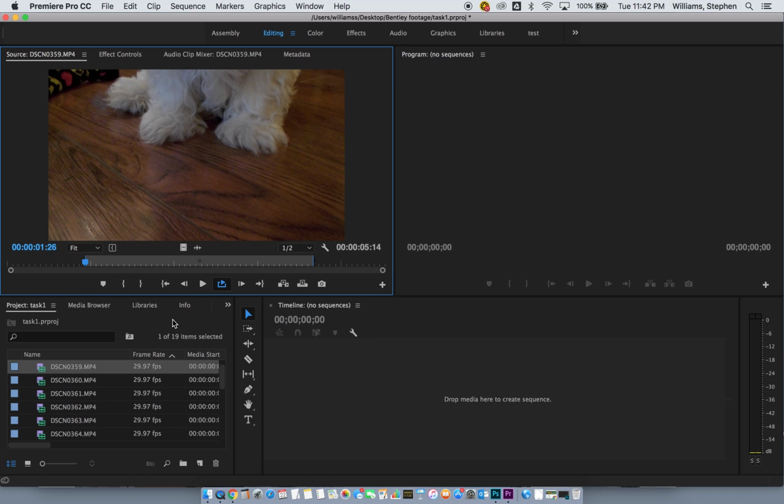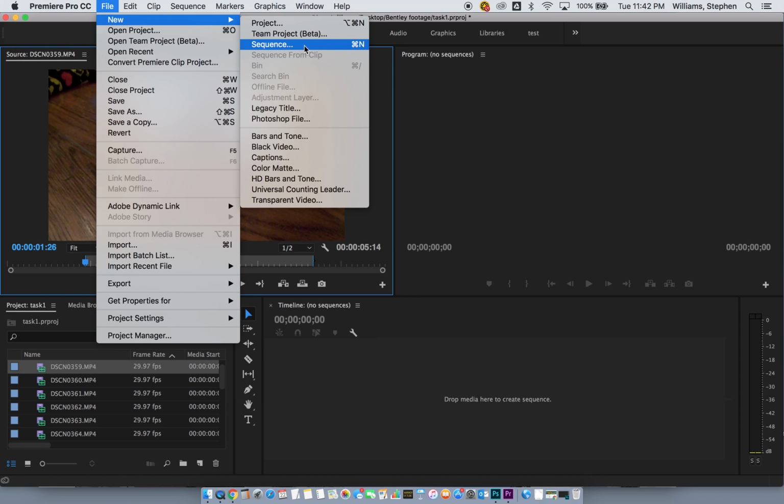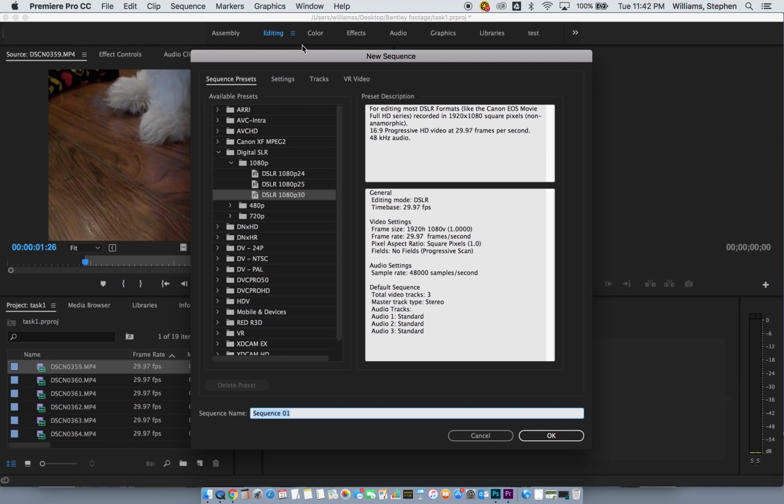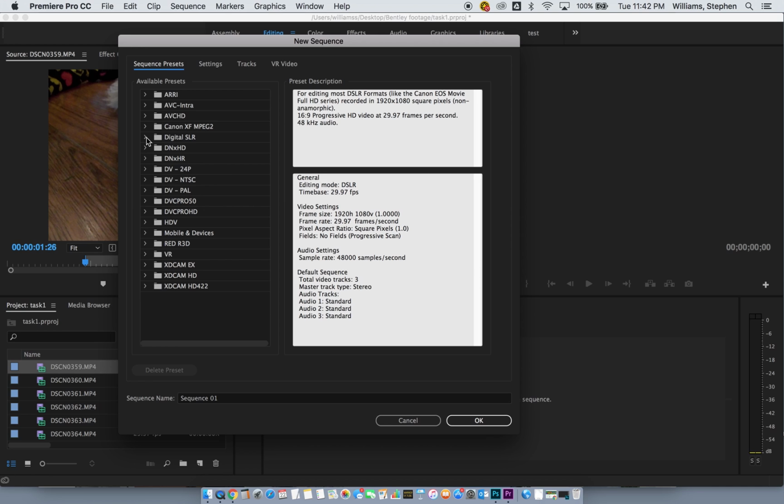All right. Now I'm going to make a new sequence. So I'm going to go File, New, Sequence. And you can just drag your footage in and it'll try to match it up as best it can. I prefer to actually create your sequence based on your knowledge. So this is a digital SLR. We're shooting at 1080p and at 30 frames per second. So this gives you the description of this.